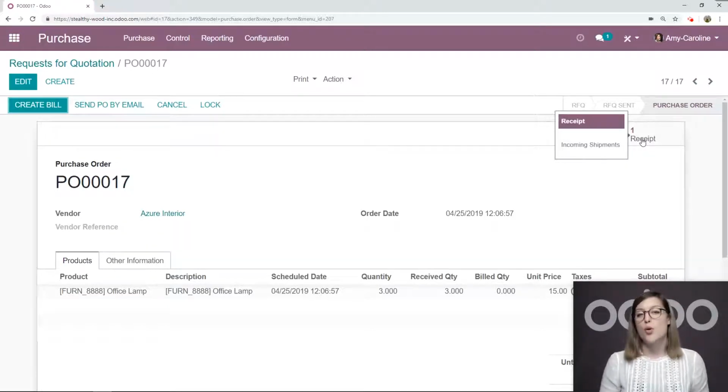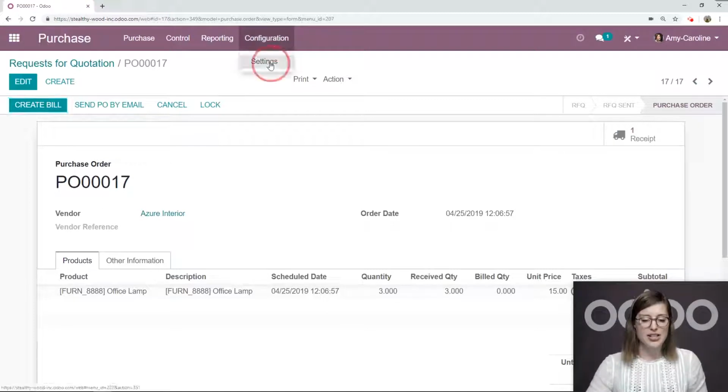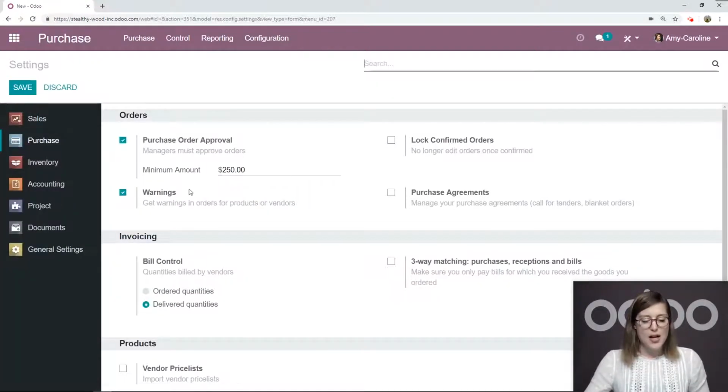So let's say, for example, when one of my users creates an RFQ, if the total for that RFQ is above a certain dollar amount, I want to be sure that they have my approval first. So what I'm going to do is go to Configuration Settings, and I'm going to activate this option, Purchase Order Approval. I've already activated this, and as you can see, I set the minimum amount as $250. So if one of my users creates an RFQ that has a total of $250 or higher, they're going to need my approval before it can be converted into a purchase order.